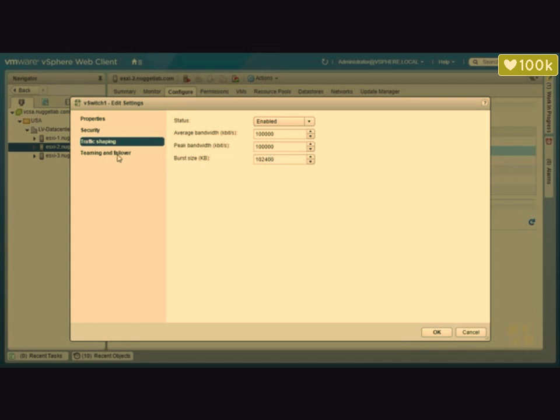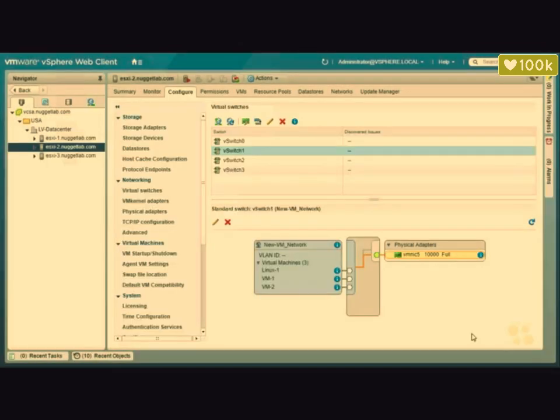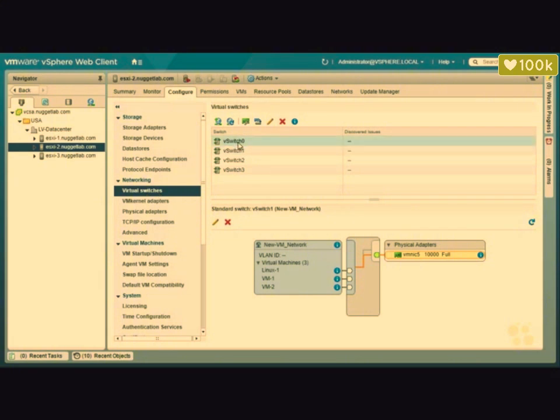And then our last option here is teaming and failover on the virtual switch. In fact, for this one, what I'd like to do is set this up, but on vSwitch 0. And currently we're looking at vSwitch 1. So I'm going to click on cancel for a moment, and we're on ESXi2 on the configure tab. We've got under networking virtual switches selected, and let's click on virtual switch 0.